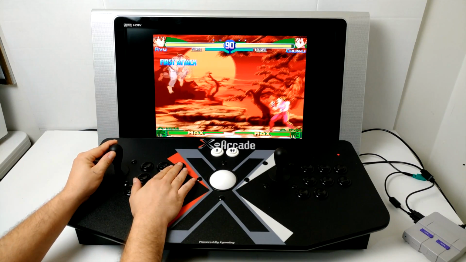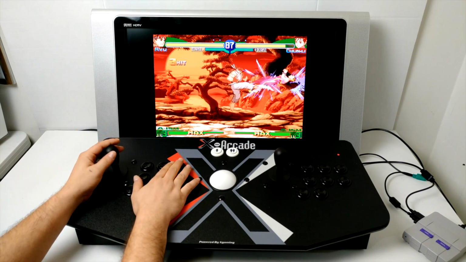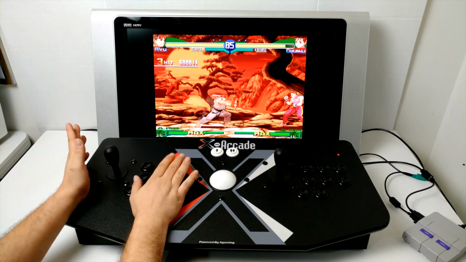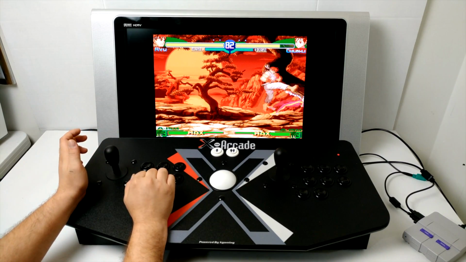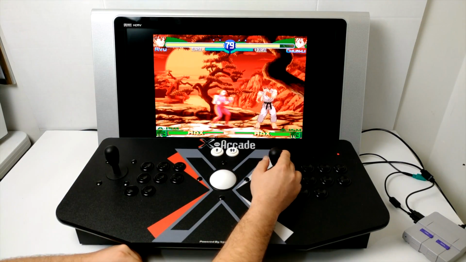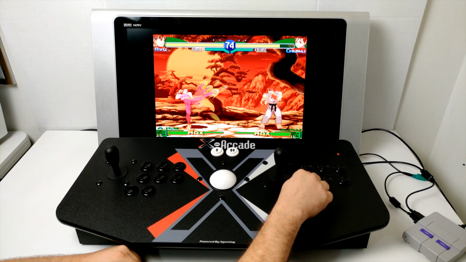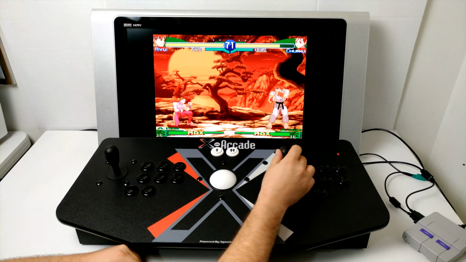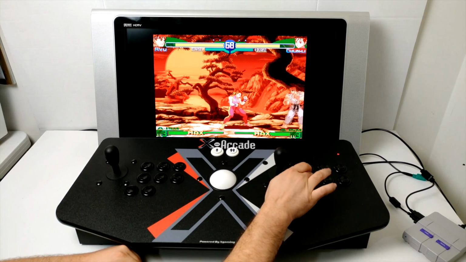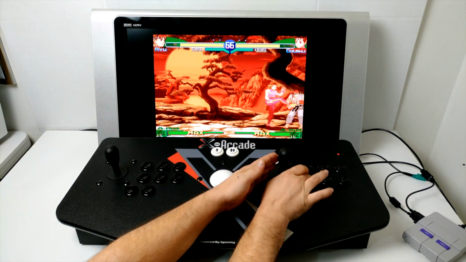So this is my one player. Now move over to Chun-Li on the second player control. And that's pretty much it. That's how you set up the X-ARCADE Tank Stick or the X-ARCADE Dual Joystick.